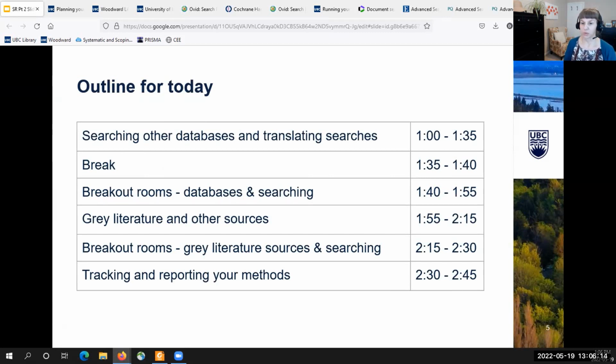We will have some breakout rooms where you could practice, you could take an extended break if you like, or you can ask us any questions that are coming up. And oftentimes a lot of questions arise when you are getting involved in a review, when you're a little ways in, or when you start to practice and use the different databases and resources. We'll then look at gray literature sources and other sources of information. We'll have another breakout room where, again, you have access to a librarian that you can speak to and ask questions of. And then we'll come back and we'll talk about tracking and reporting your methods, and we'll try to finish at 2:45.